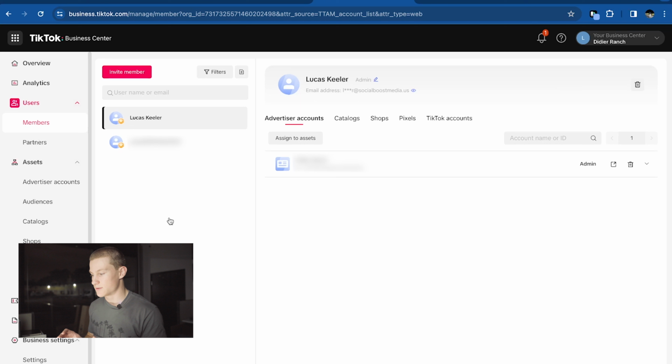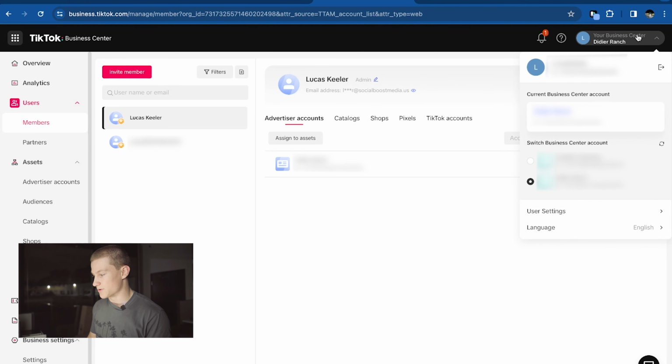Now, I'm gonna be inside of TikTok Business Center, and you might be like, how do I switch in between 2 accounts or 3 accounts I have inside of Business Center? Now, you go in the top right and you'd see your Business Center, and I'm gonna obviously blur all the IDs, but you can see that I have my account right here, and then the 2 Business Center accounts that I have right there as well.